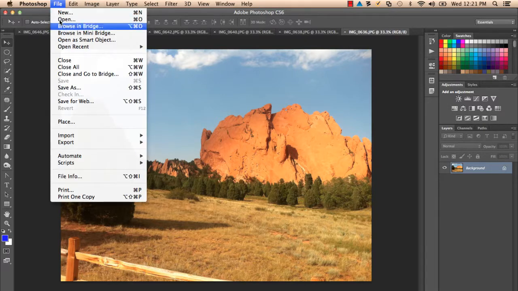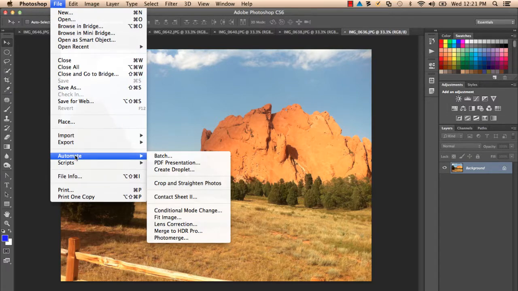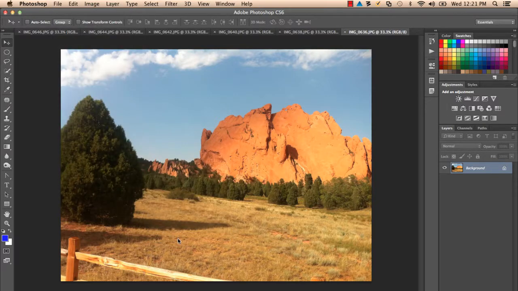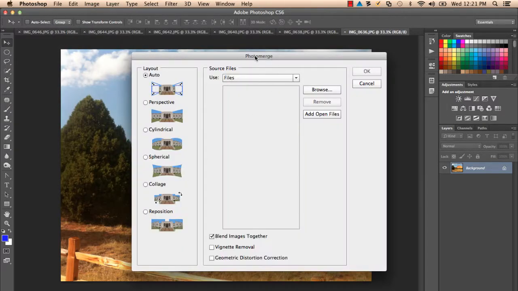Click on File, and it's under the Automate menu. The Automate menu basically has automated features where Photoshop's going to figure out how to do something automatically for you. So click on Photo Merge, and now the Photo Merge dialog box appears, and it wants to know what pictures do you want to merge together. You can either browse for the pictures, but I'm going to use Add Open Files since I already have them open on the screen. So I click that, and then Photoshop automatically lists the pictures right there.